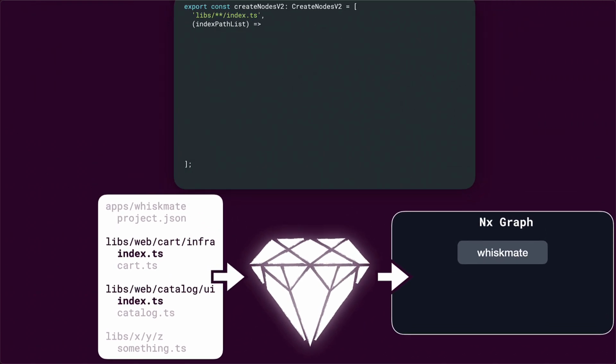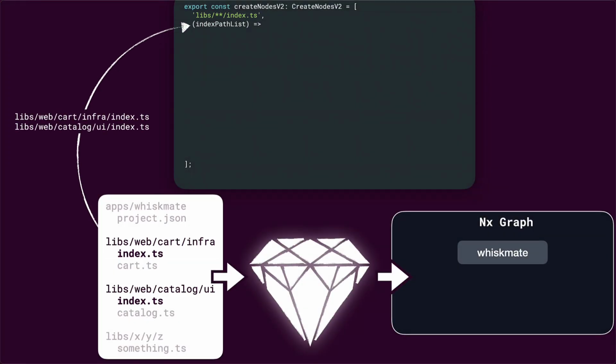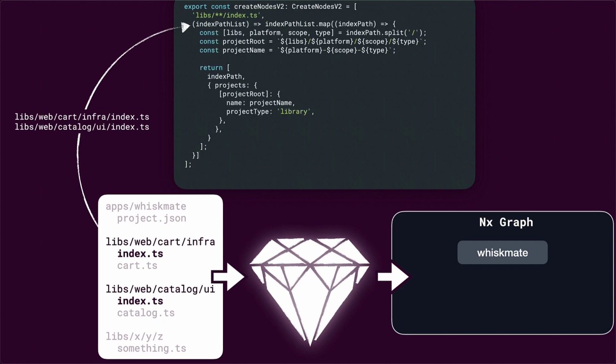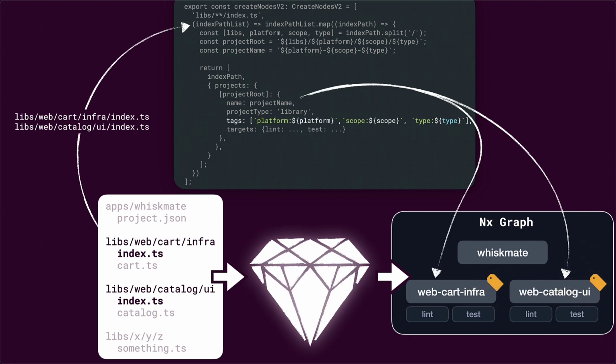Now, how does that exactly work? Once you declare your plugin, whenever NX decides to update the graph, it will call your plugin with an array of all the files matching the pattern you provide. Then, you are free to parse these paths and browse the workspace to decide how you want to extend the NX graph. In this example, we are computing the project name from the path and adding it to the graph. Next, you can add the targets you want with the options of your choice. In this example, we can now lint and test these libraries. Finally, we can derive the tags that will help us later enforcing boundaries or filtering tasks to run. So, this is how a simple implicit library plugin could look like.